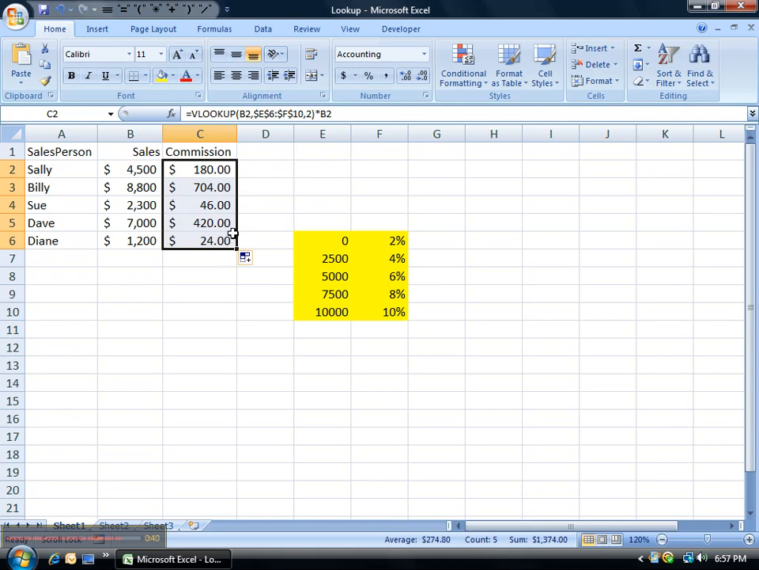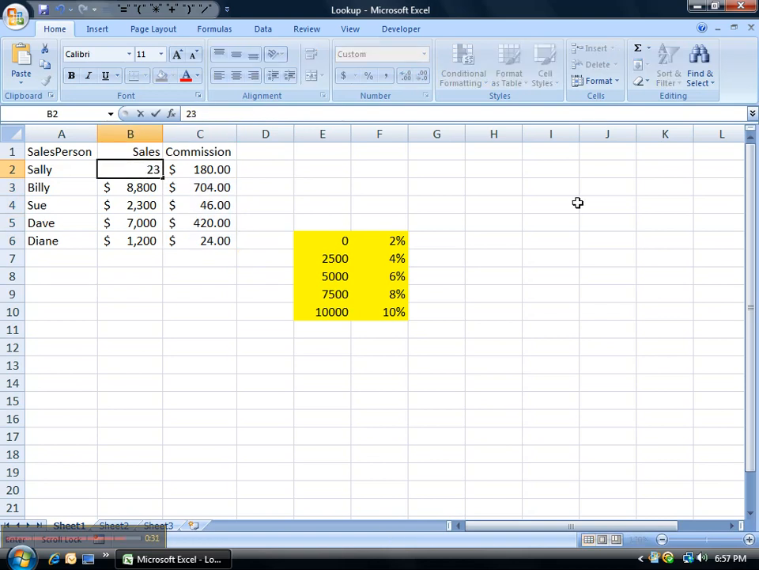The nice thing about this is next month I save this file, I open it back up, and Sally's got a different amount. So I type in, Sally had a bad month. I type in 2,300 for her. Enter. It automatically finds the lower commission rate, does the multiplication, and gives her commission numbers. VLOOKUPs make your life easier, take a lot of human error out of it, and are simple to use in a way. Try it out yourself. Thank you.